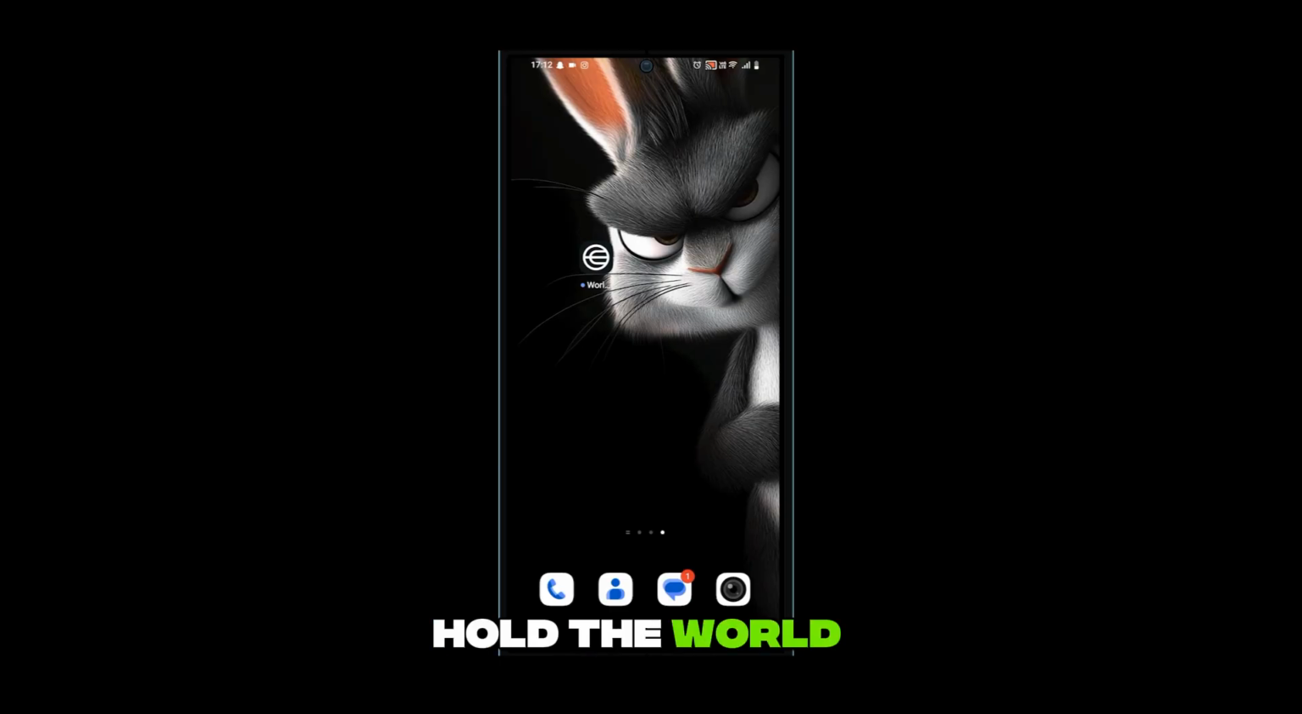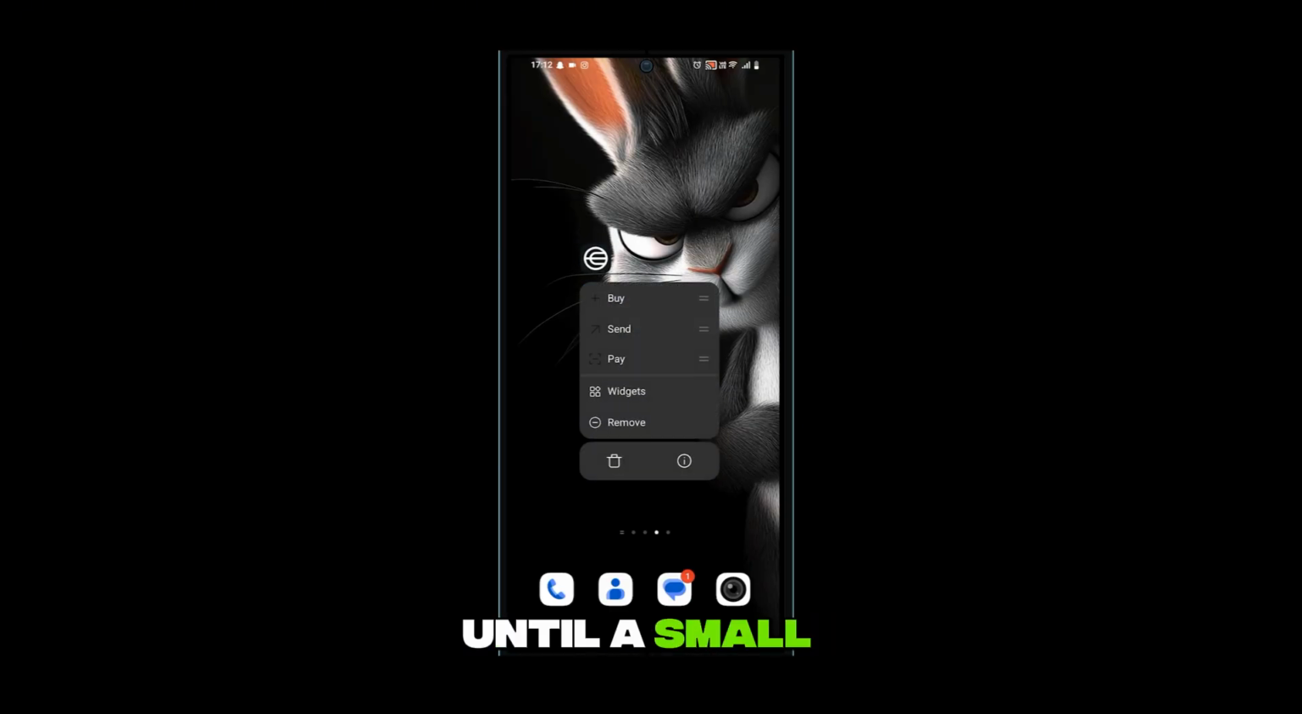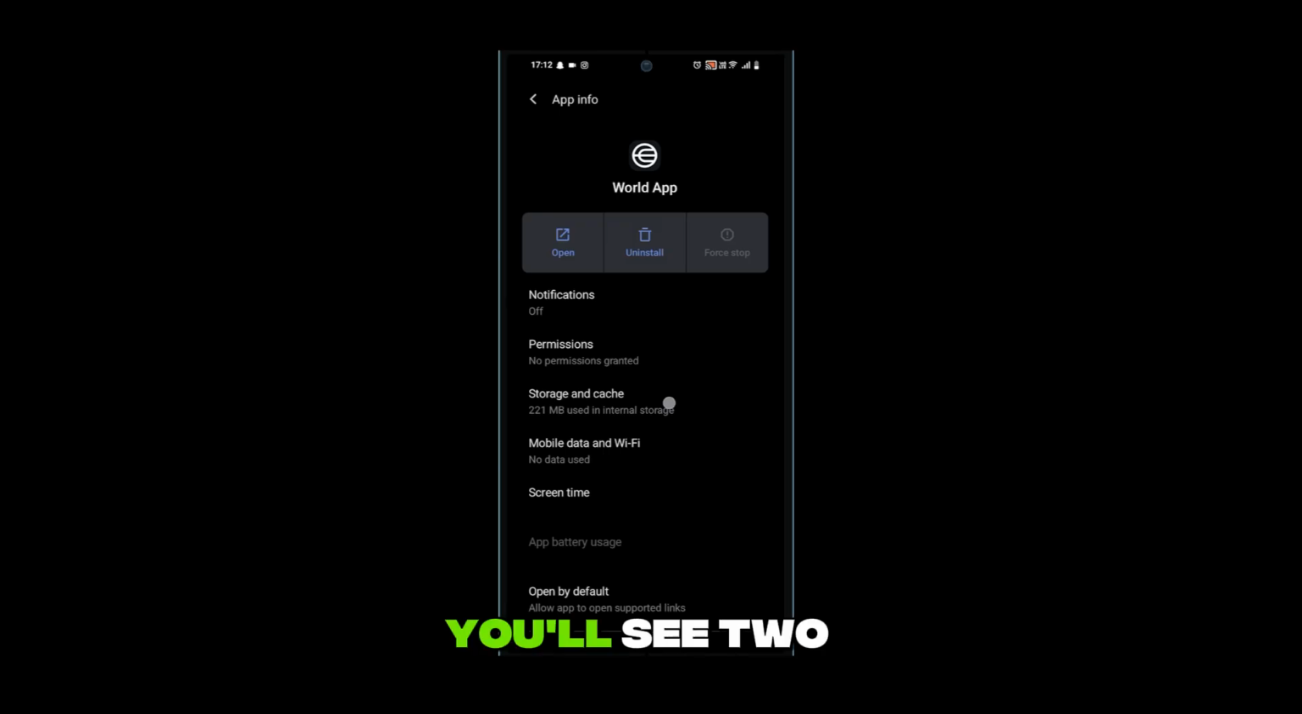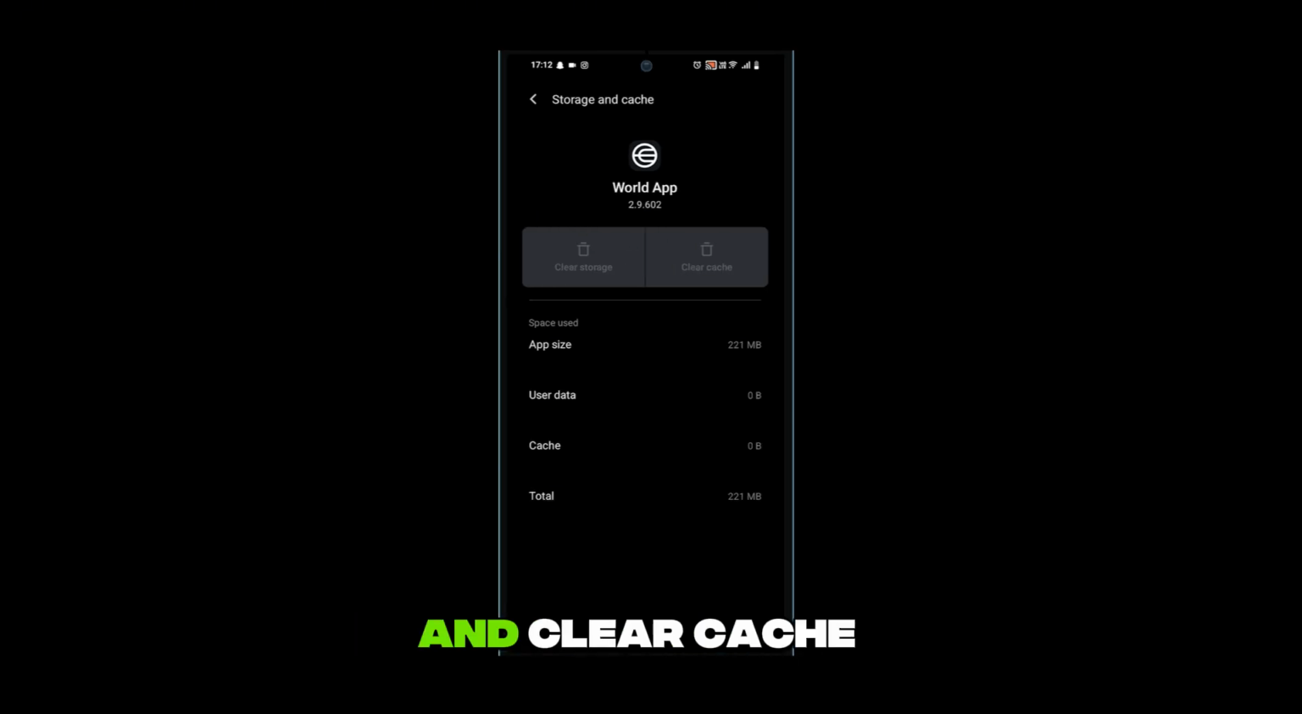First, hold the WordCoin app icon on your mobile device until a small menu appears. Then tap on the info icon to open the app settings. Here, tap on storage and cache. You'll see two options, clear storage and clear cache. Now tap on clear cache. This removes temporary files that might be blocking the app from loading data properly.